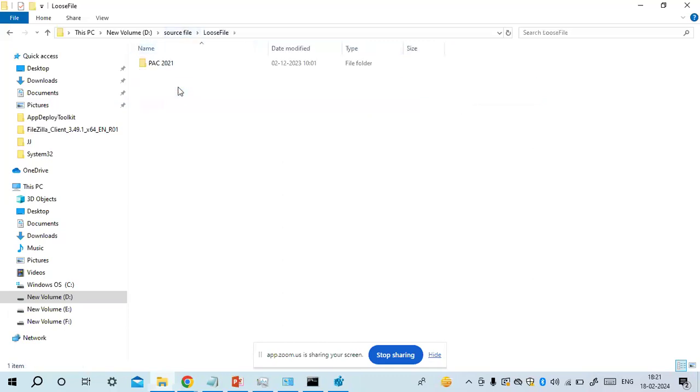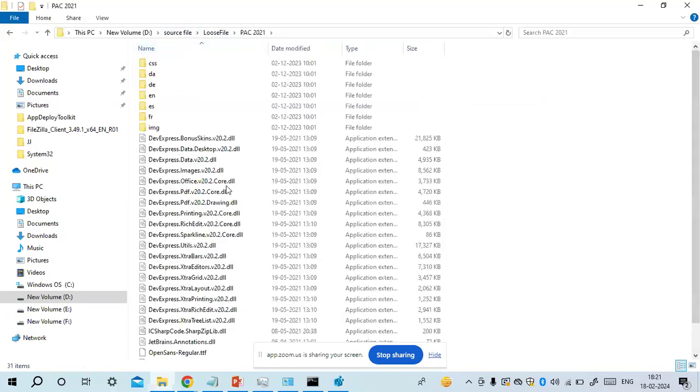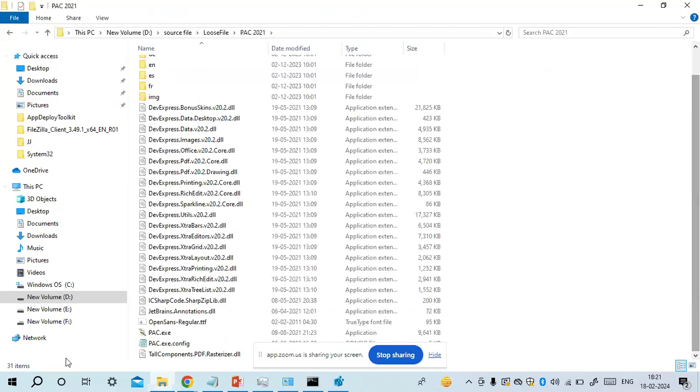Then we have loose files. Loose files will be in this form. There is no exe which will install this application. So you have to make some installer so that you can make the application installable for the user. So this is the set of loose files.